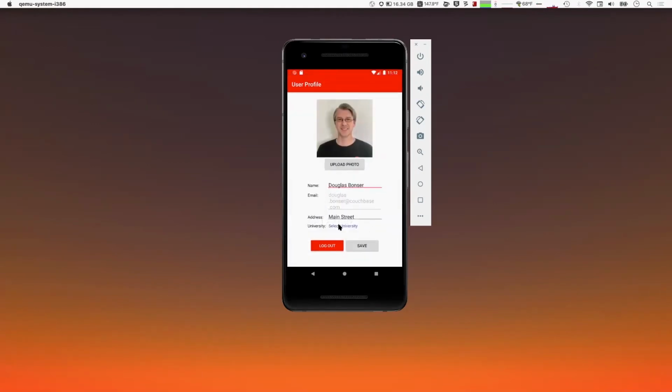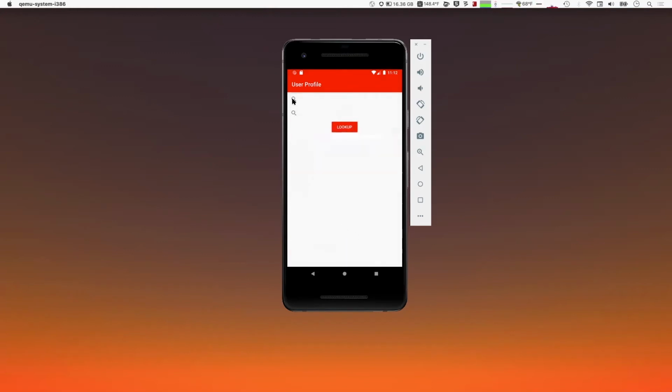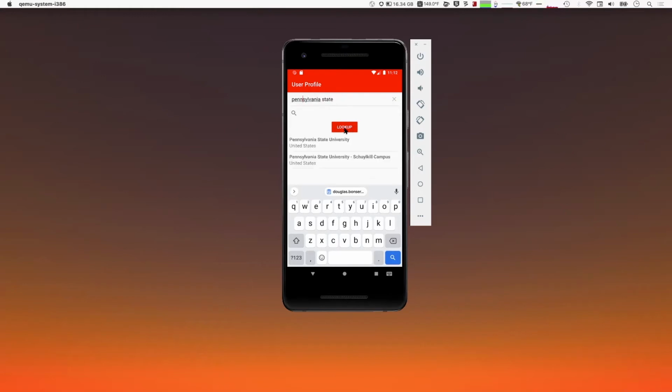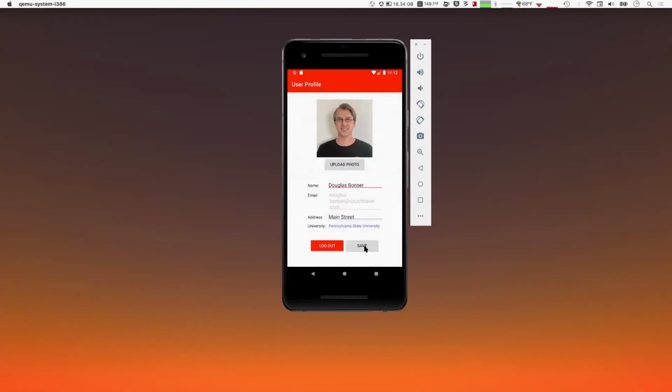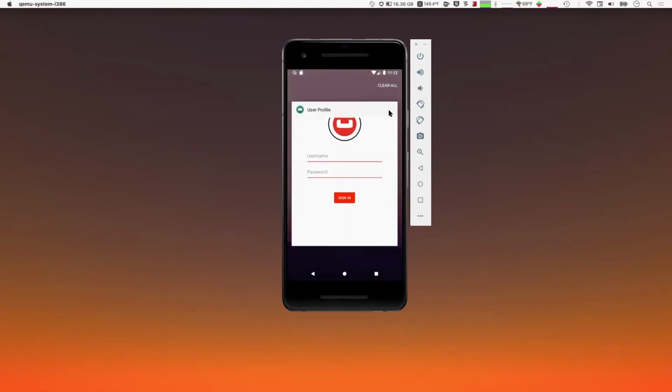Okay, I still have all the same data, but you notice there is a new field to select the university, and this is the university name field. I went to Penn State, so I'll search for that. Oops, it helps if I could type, right? So there's the list of universities that match it. I'll pick this and save it. All right, so now I have university information in my user profile. Let's go ahead and log out, close the app.